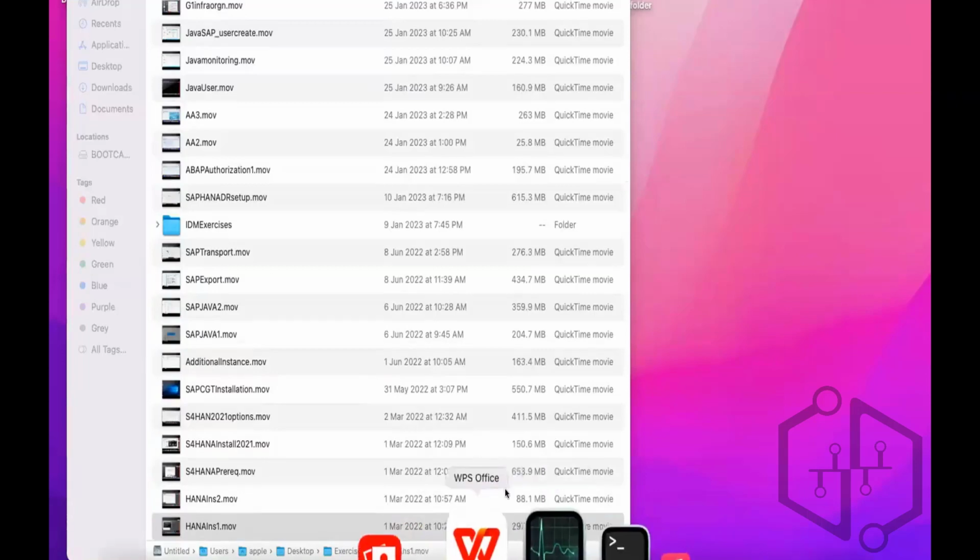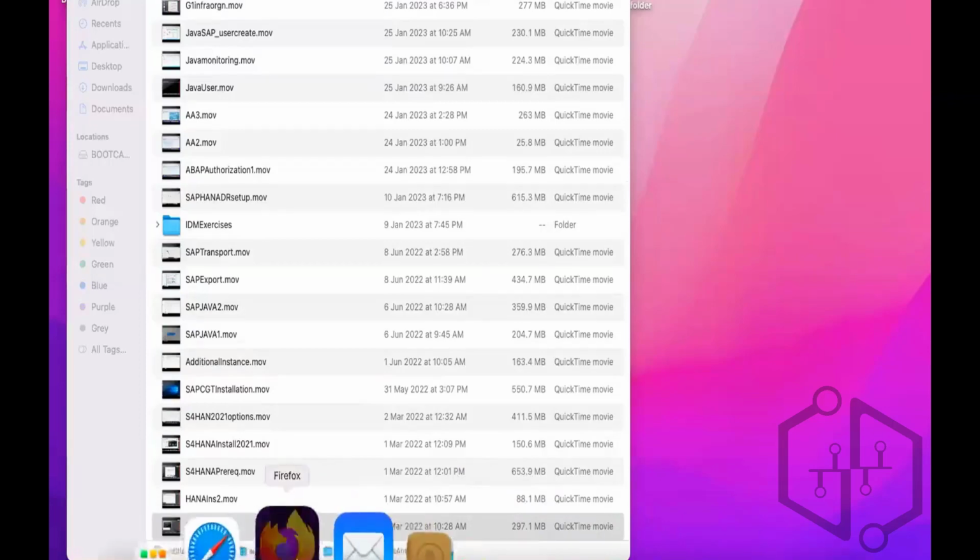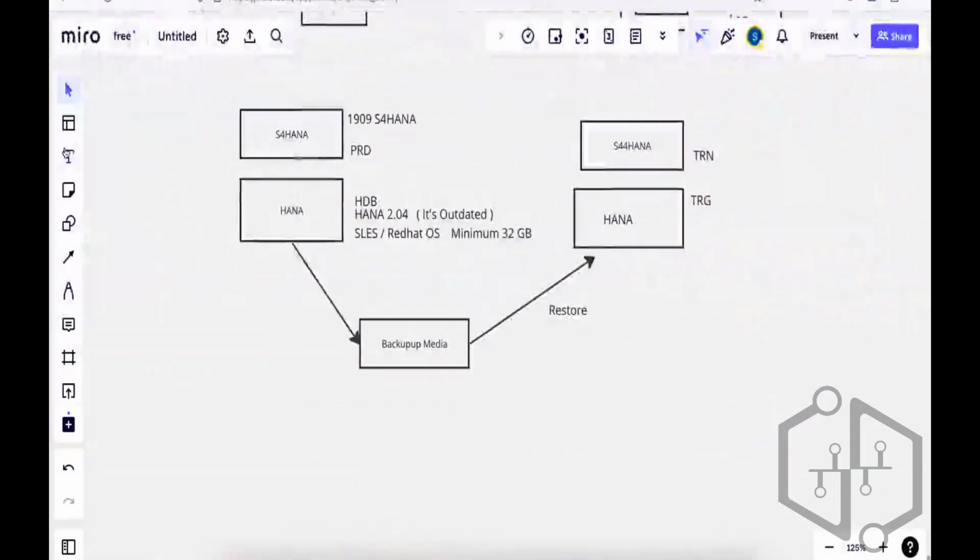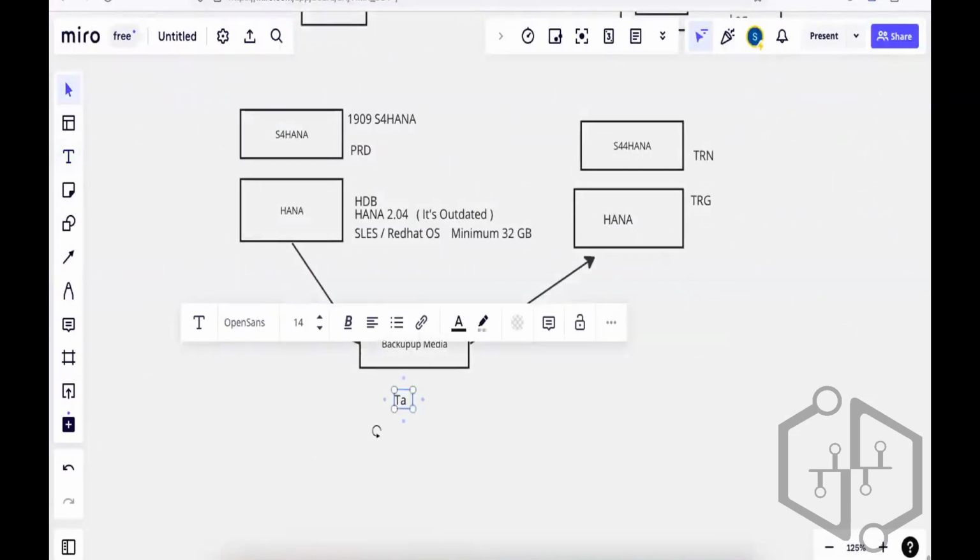But HANA restore from backup is not supported for tape drives. You are taking the backup on a tape drive, right? It's like an external server drive. Yeah, it's kind of a tape drive, but it's not tape. It's like a storage. If it is a storage, then it's okay, because SAP HANA doesn't support tape drives. For example, I'm using my third-party backup software, right?